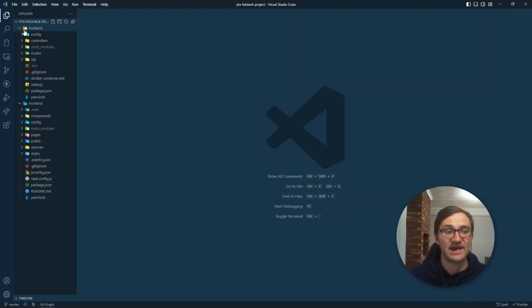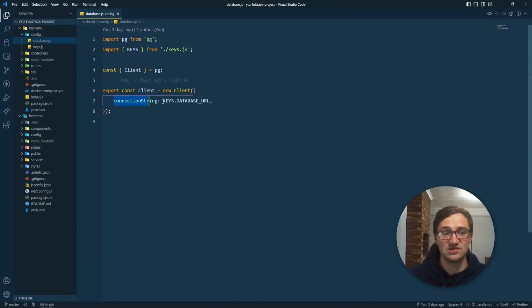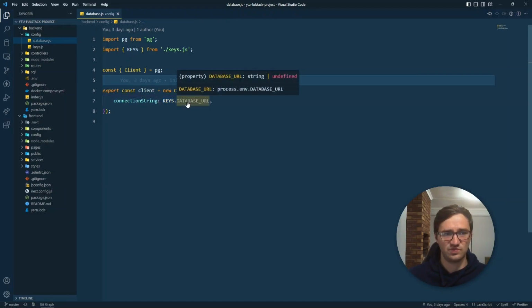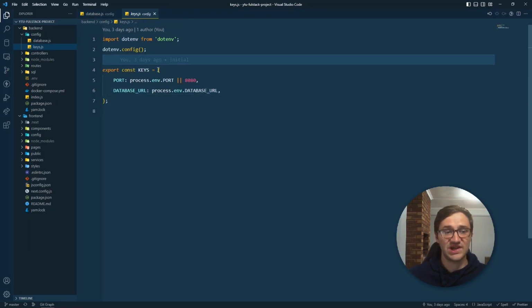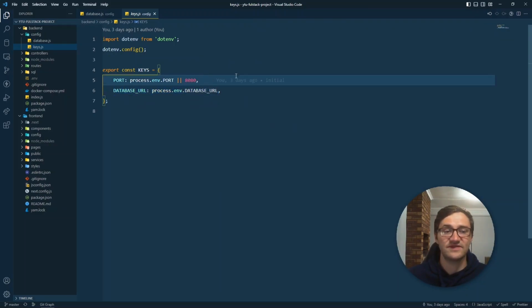The changes in the back end are with regards to the configuration. So when we do the database connection, we previously had the string directly in here. So I just changed it to point to the keys object. And in the keys object, instead of having all the Postgres parameters, I've just created an env that points to the env file for the database URL.